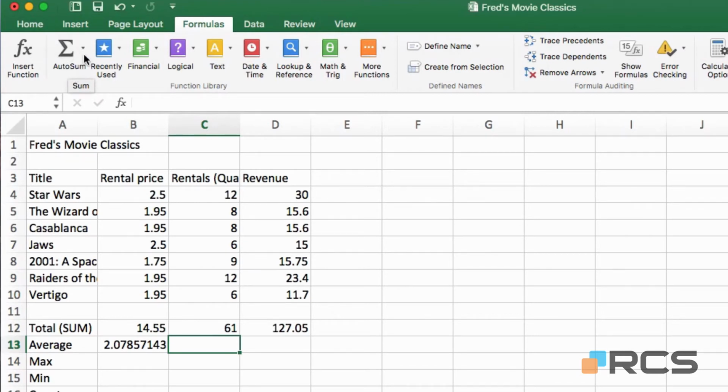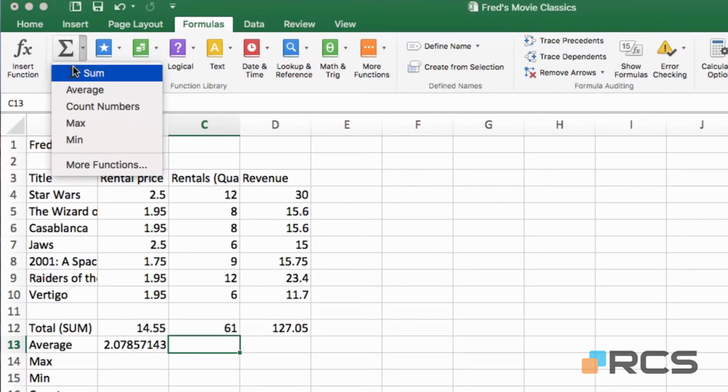And you'll notice there's a small drop down arrow next to the Autosum button. If I click on that, you'll see not only is sum there, but we also have average, count, max and min, which also happen to be in my list of functions which we'll be creating later. So for now I'm going to click on the average option.